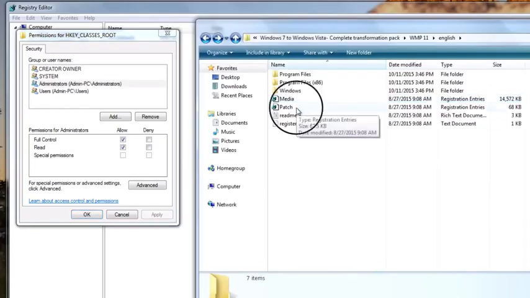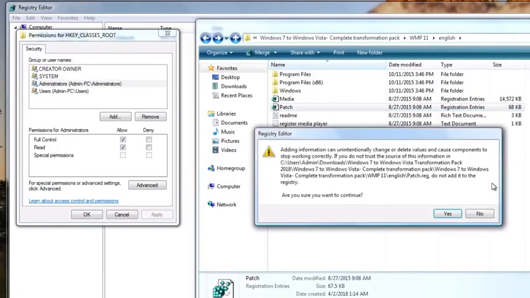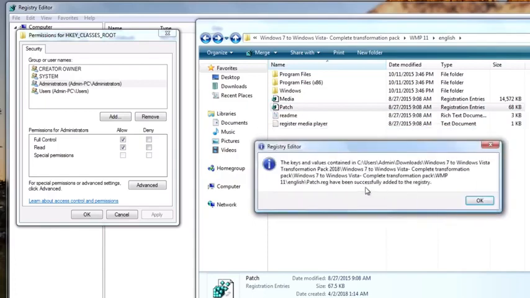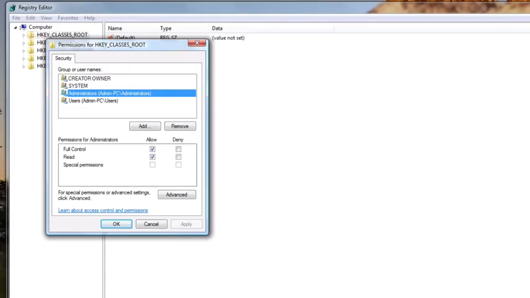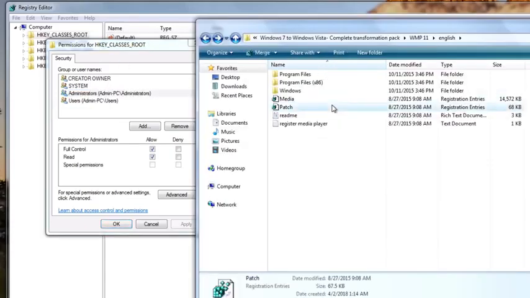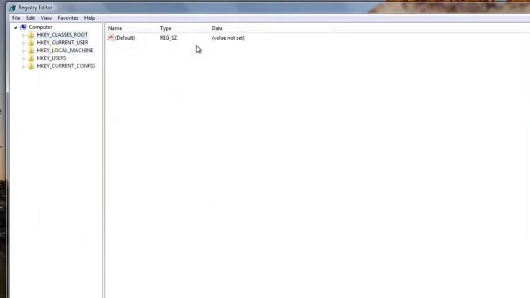So then you want to double click on patch.reg, click yes, and it says the keys and values contained in this folder have been successfully added to the registry, which means that what we did worked. If you get an error, if you get a red X here, that means you didn't successfully take permission of the necessary keys in the registry, and you just want to keep repeating what I did here to take ownership of those files over and over. Just keep doing it and keep running this file, and eventually you shouldn't get any errors.